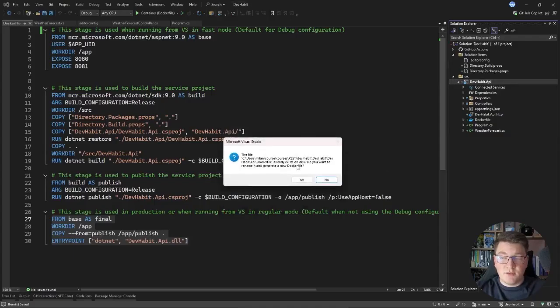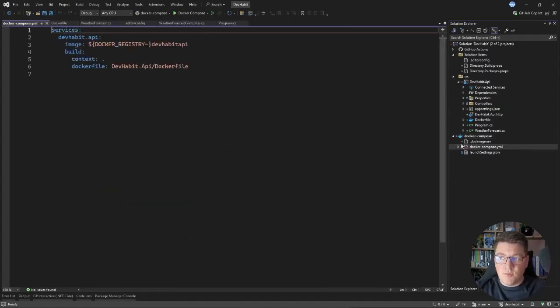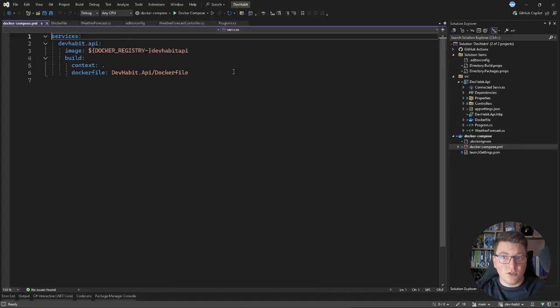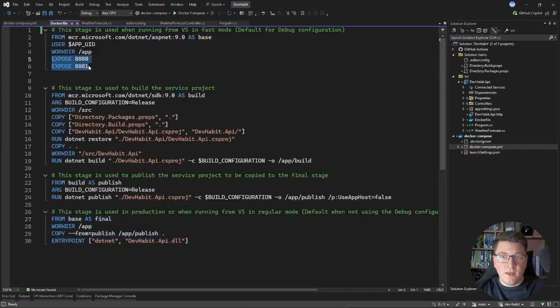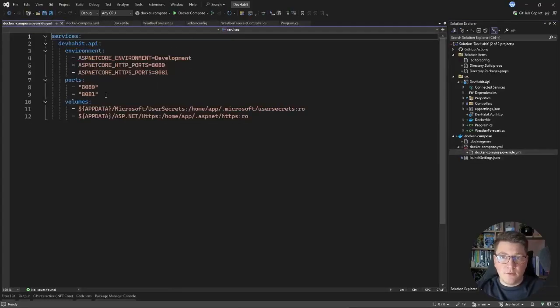You may get a prompt that your Docker file already exists. I'm going to choose not to override it, and this should scaffold the Docker Compose project. If I open up the Docker Compose YAML file, you can see I have my one service, which is the DevHabit API, and is targeting the existing Docker file that I have. Now, if you were paying attention in the Docker file, you will notice that it exposes the ports 8080 and 8081. In the Docker Compose override file, you will also see these ports exposed.